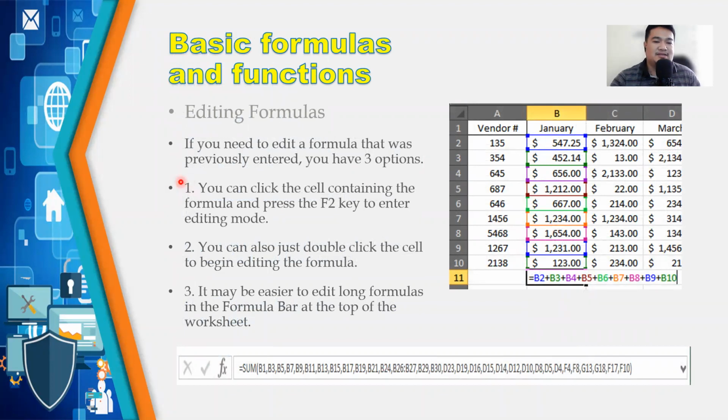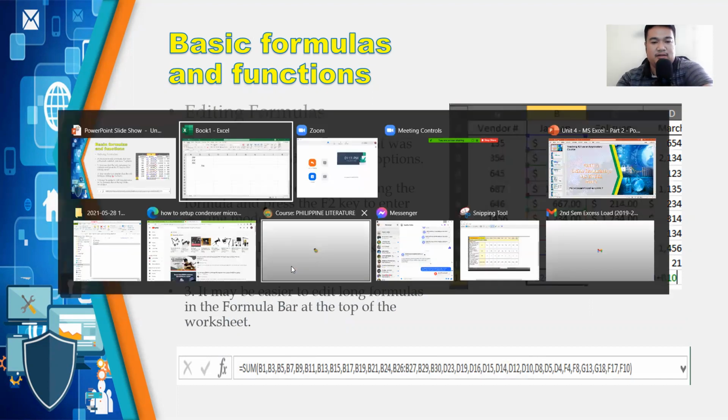Still on formulas, how to edit formulas. If you need to edit a formula that was previously entered, you have three options. First, you can click on the cell containing the formula and press the F2 key on the function keys of your keyboard to enter into the editing mode. Another option is you can also just double click the cell to begin editing the formula. And third option, it may be easier to edit long formulas in the formula bar at the top of the worksheet. Okay, so let me do it.